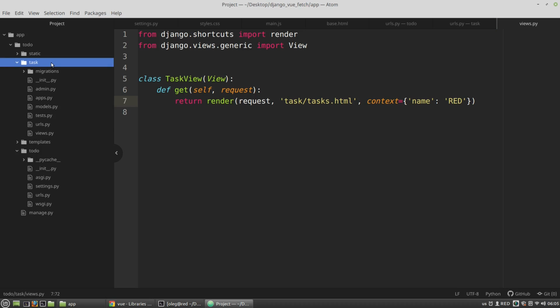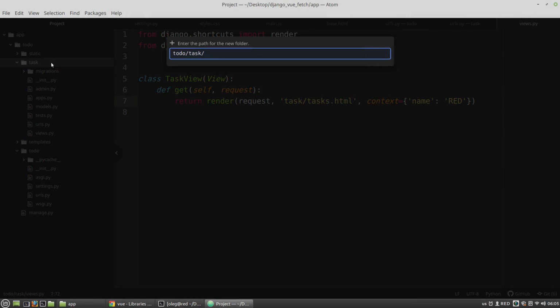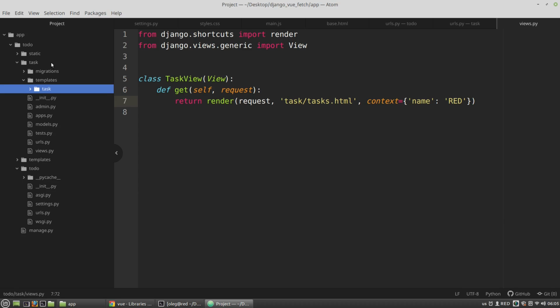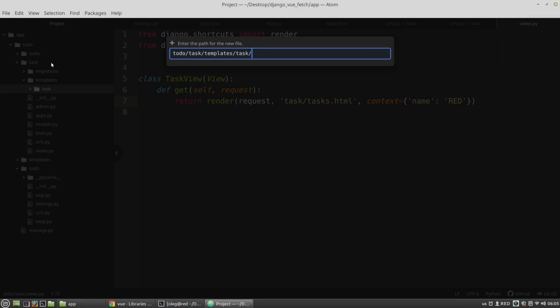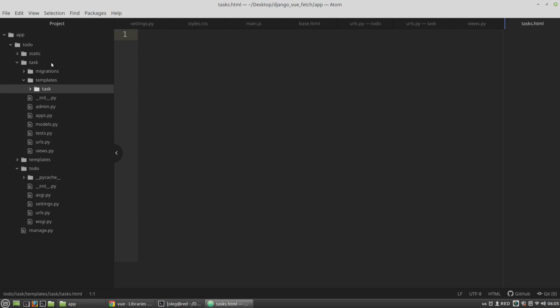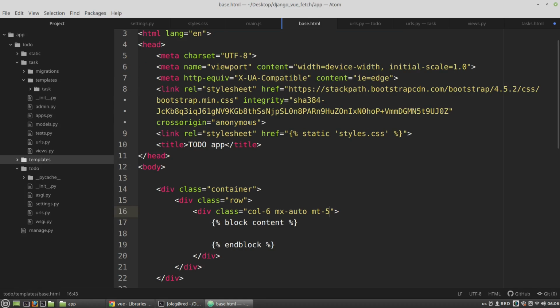So inside the task folder I'm creating new folders, templates/task, and inside the child task folder I'm creating a new file, tasks.html, that extends the base.html file. And also I have to insert here the content block, the same name of the block that I used in base.html.